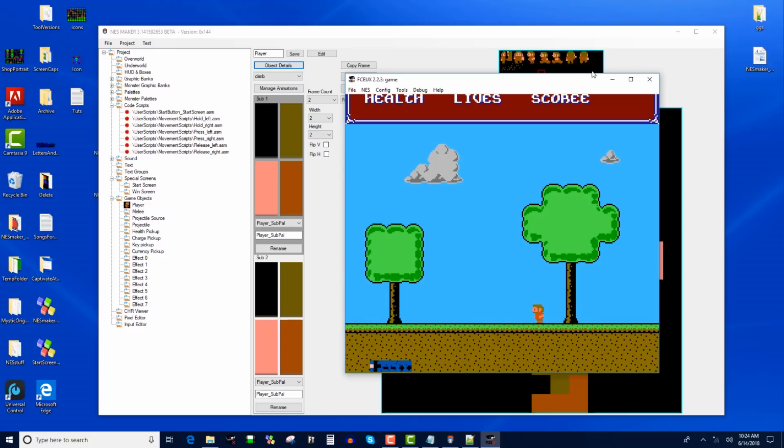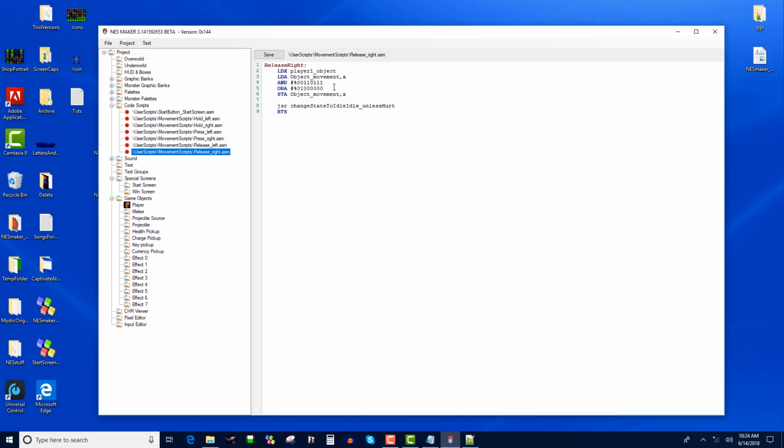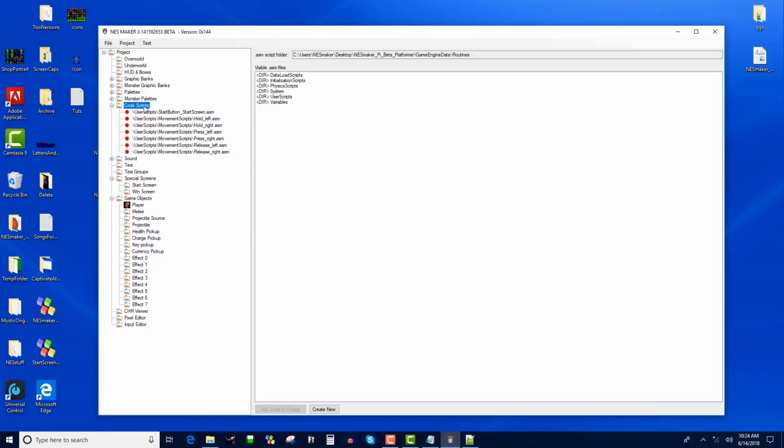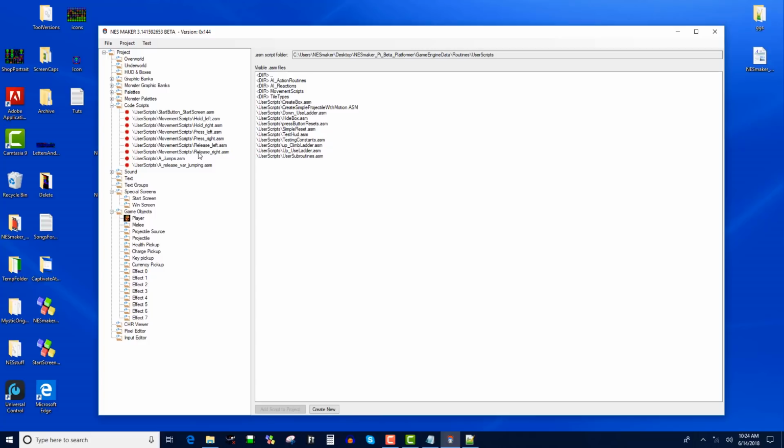So now let's make him jump. Let's see something real quick. That's right. Yep. Okay. So now let's make him jump. I'm going to go to code scripts, user scripts, and I think I have something called a jumps and a release for variable jumping. So those are both important because you want to be able to jump different types based on how long you have the A button held down.